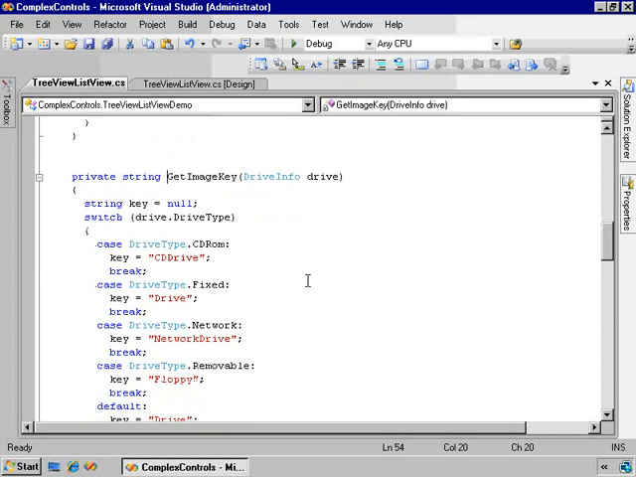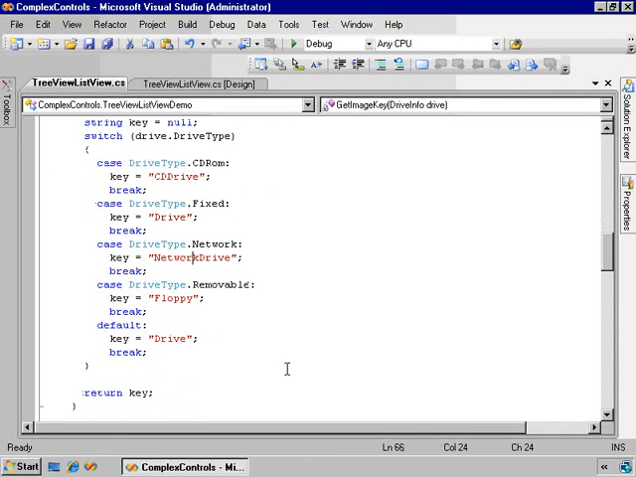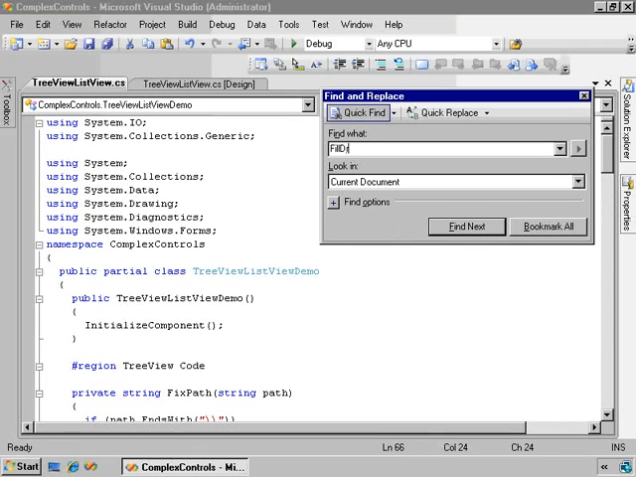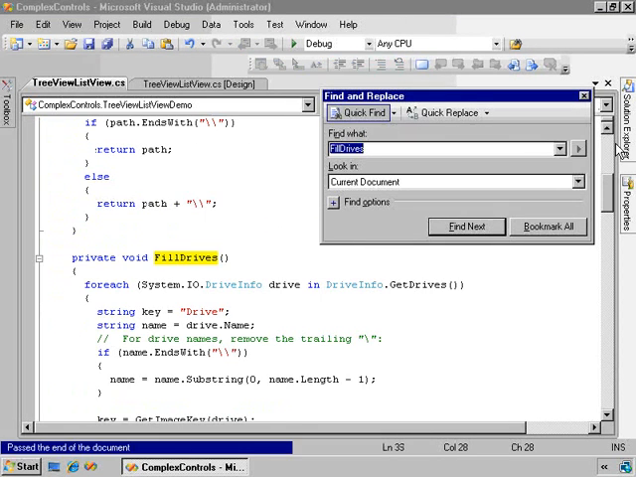getImageKey determines what kind of drive it is, and based on the kind of drive, it sets the key to be a specific type of drive, so we can display the correct image later on. Let's go back to the fill drives procedure.